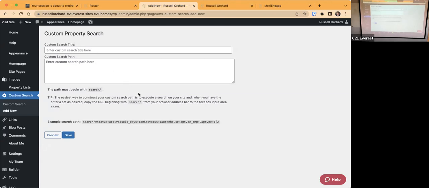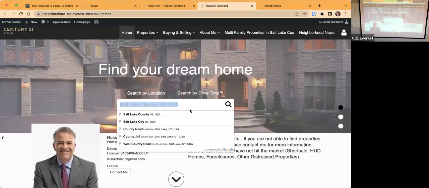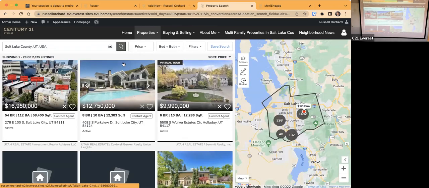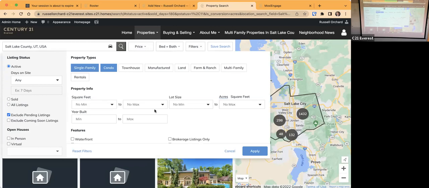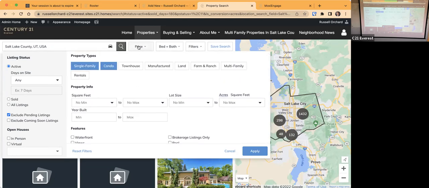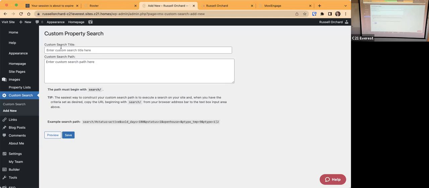Back to this custom search part, what you would do is go to your site. So I would go here and do a search, and I would create whatever search I want. If I do Salt Lake County right there, I could create the search. What I did to get the open houses was I went into these filters and decided the property style types that I wanted to add, all of the information about it. And yes, I could put in the price range right here as well, so that it's only showing certain price properties. That's the nice thing. I typed in the name, open houses in Salt Lake County this weekend, and you put the path that it created for those properties. Anyway, I'm getting too detailed, which I don't necessarily want to do today.